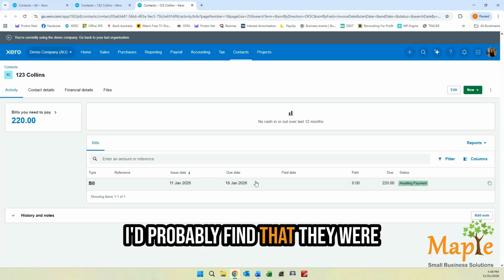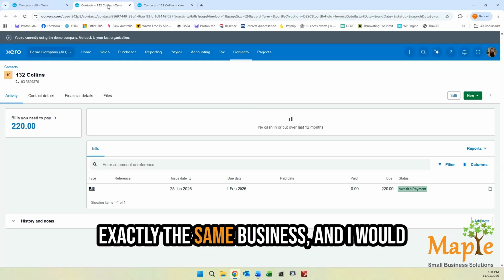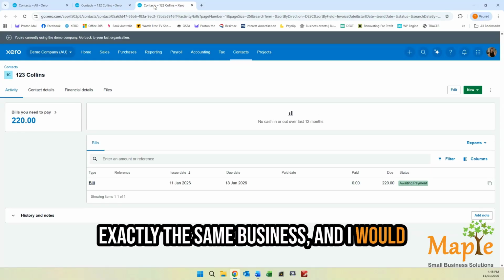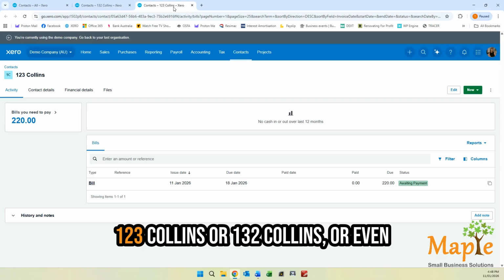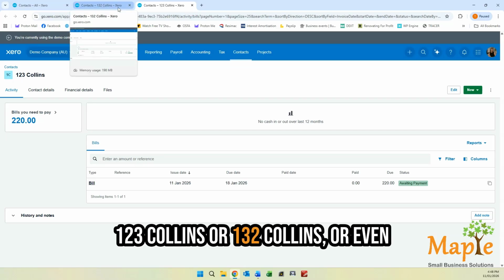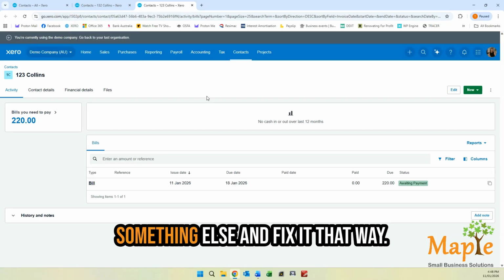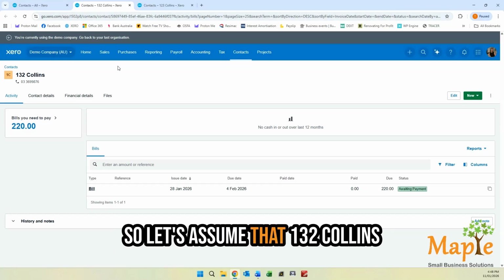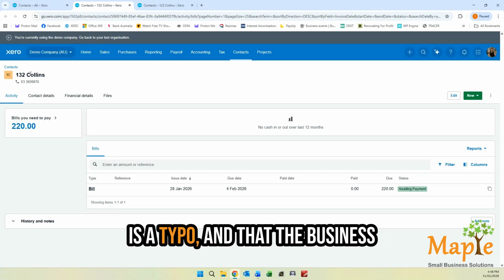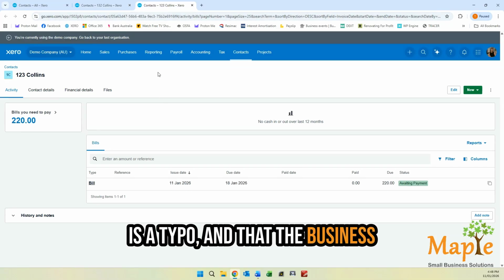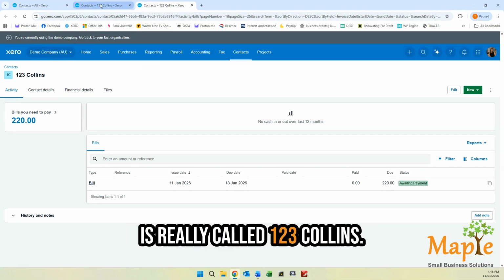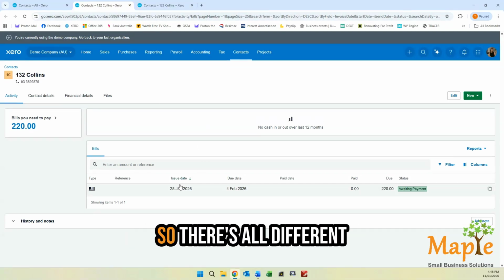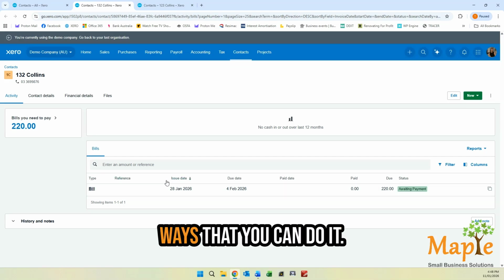I'd probably find that they were exactly the same business, and I would just need to figure out whether it's 123 Collins or 132 Collins or even something else and fix it that way. So let's assume that 132 Collins is a typo and that the business is really called 123 Collins. So there's all different ways that you can do it.